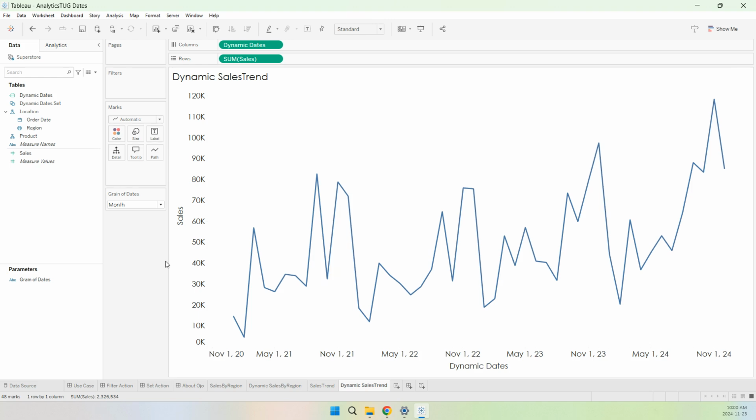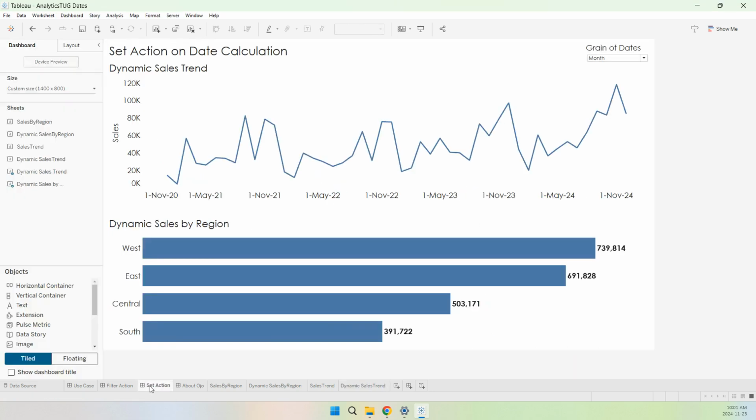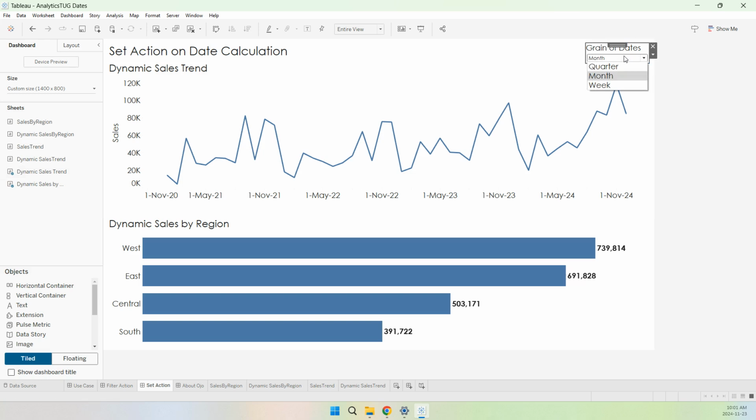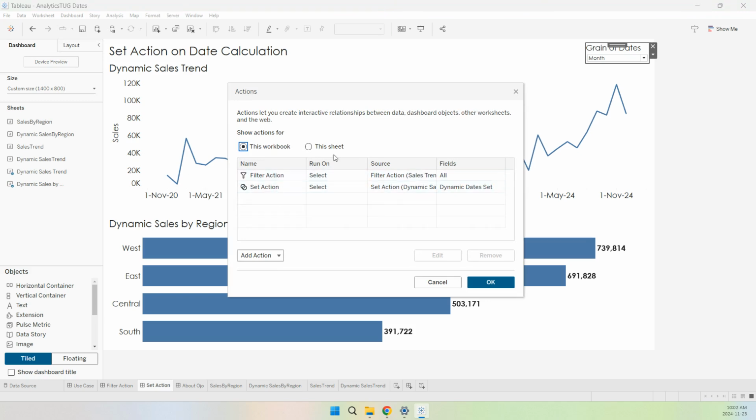Before we can use the set action, one step needs to happen. I need to right click on my dynamic dates calculated field and say create set. Now let's look at how the second dashboard with set actions was created. Brought in the dynamic sales trend with parameterized drill down, dynamic sales by region bar chart, stitch them together, and then under dashboard action, similar to the filter action, I'm using set actions on this dashboard.